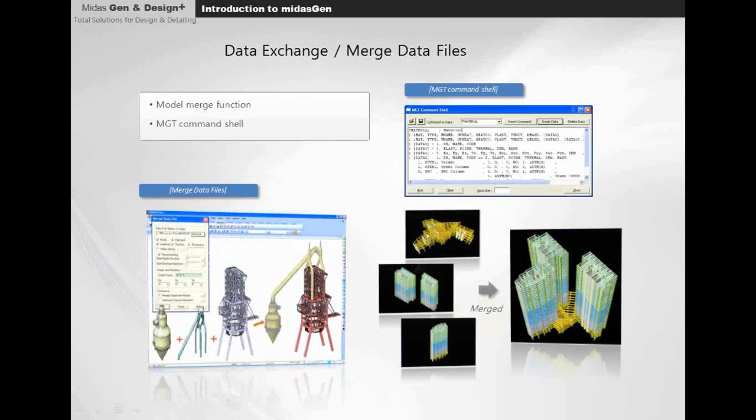So also in a complex project, let's say you're not alone working, you work with a lot of engineers. And with a number of engineers working on one project, you have difficulties in merging all those files. So MIDAS Gen has a special feature for that. We can merge individual files to form one analysis file. Let's say you can text the input commands using the MGT command shell, and the entire data will be merged into one model. You can see on your screens on the bottom right corner, these three models are being used by three engineers, and using this feature, we combine these three models to form one analysis model.